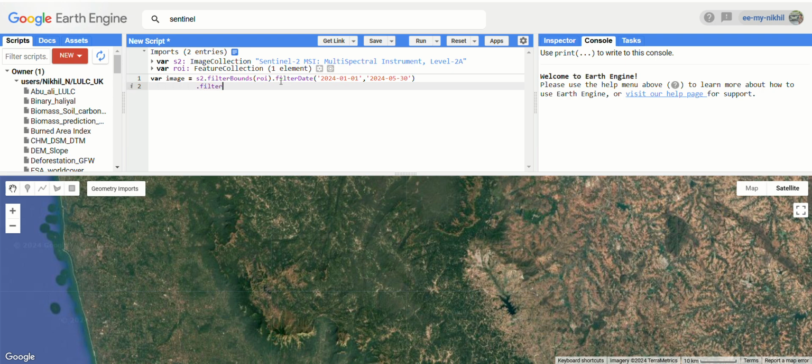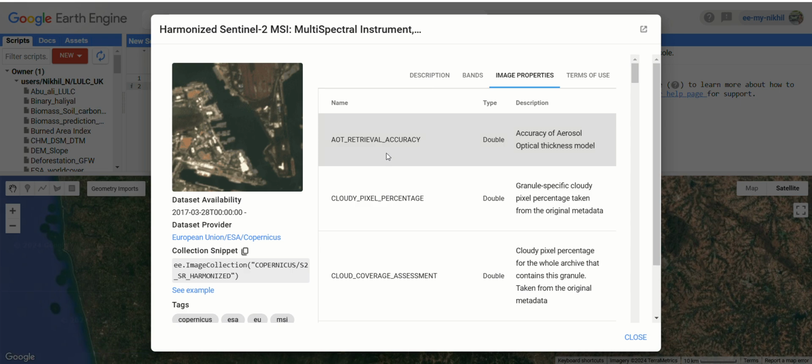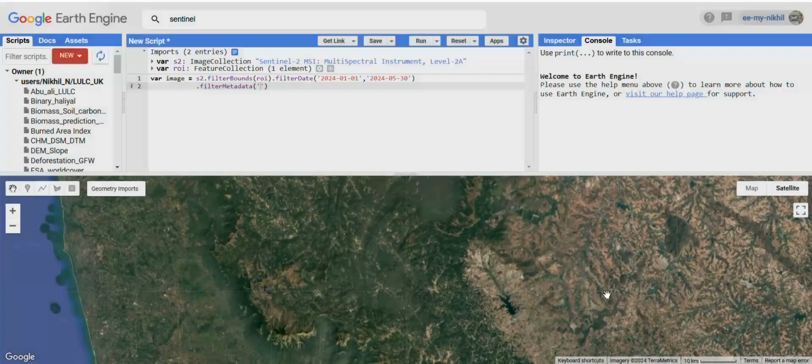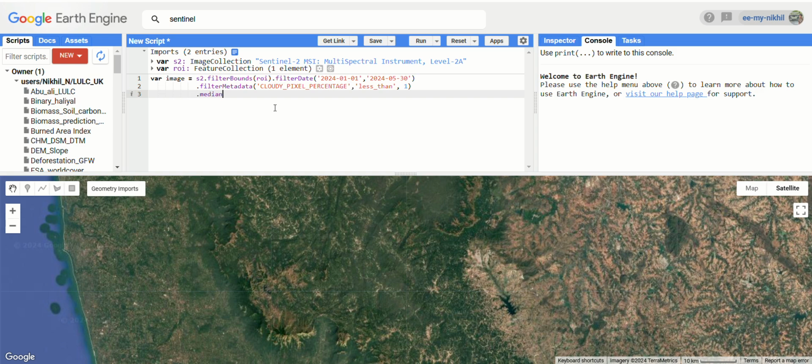Let us also filter the metadata to get cloud-free images. Open our image collection and go to image properties. Copy the cloud pixel percentage in order to filter the cloud cover. Paste it in here and give the argument as less than 1 percent. Okay, so let us take the median of the values present within these filters, and clip it to our region of interest.